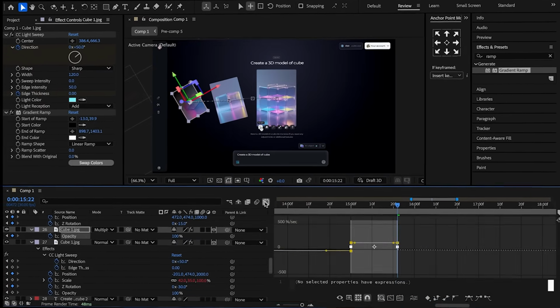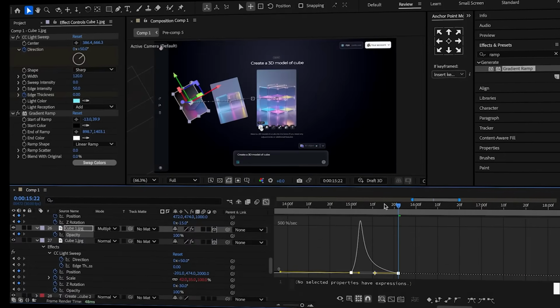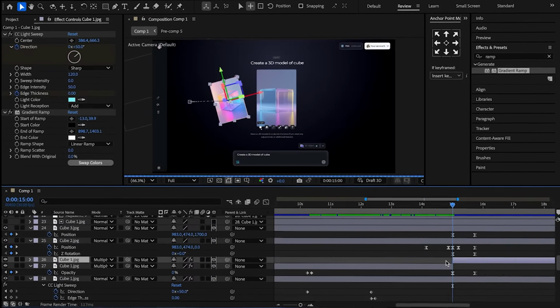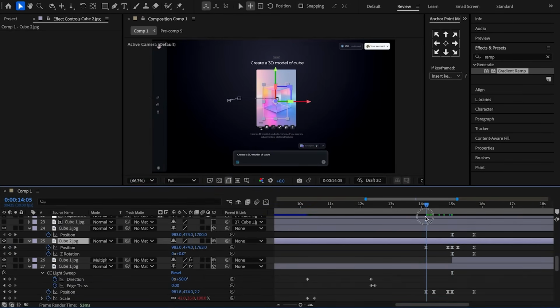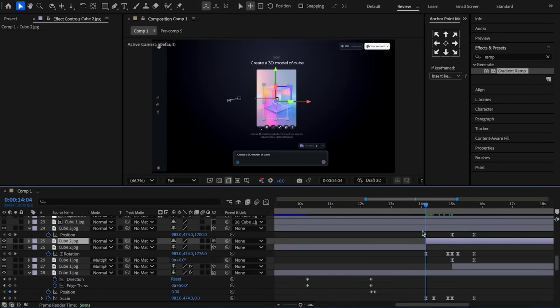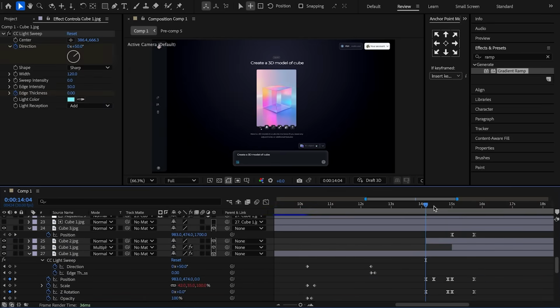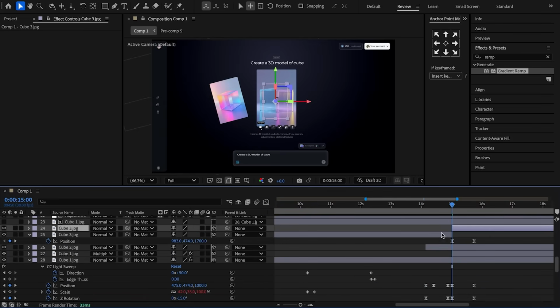In the graph editor, create a sharp opacity entrance. At the first opacity keyframe, cut and delete the layers before it. Move to the first position keyframe of the second image, cut and delete the layers before it. Move to the first position keyframe of the third image, cut and delete the layer before it.